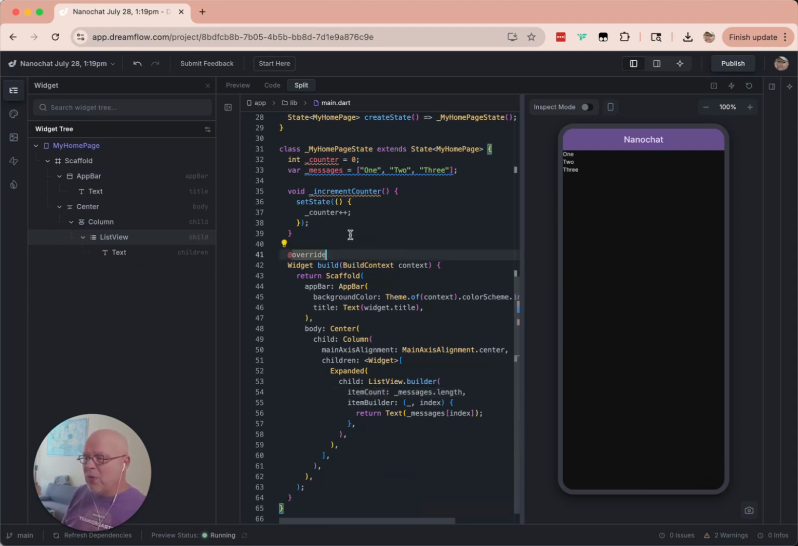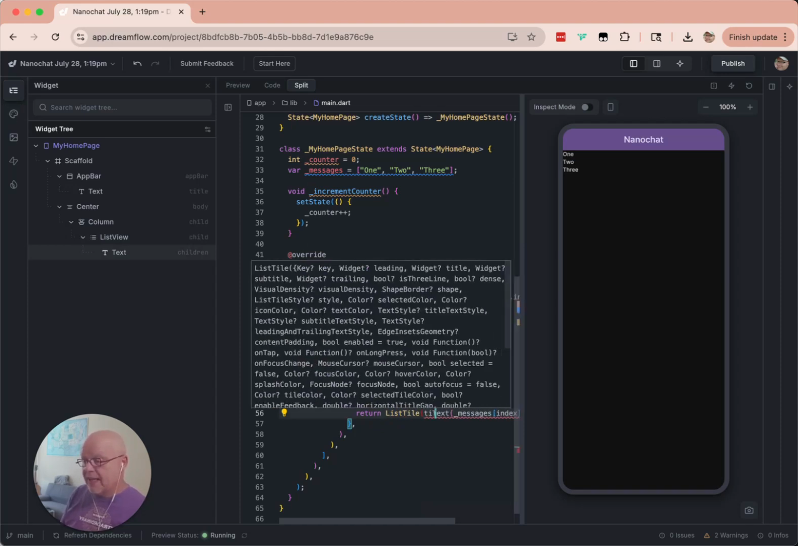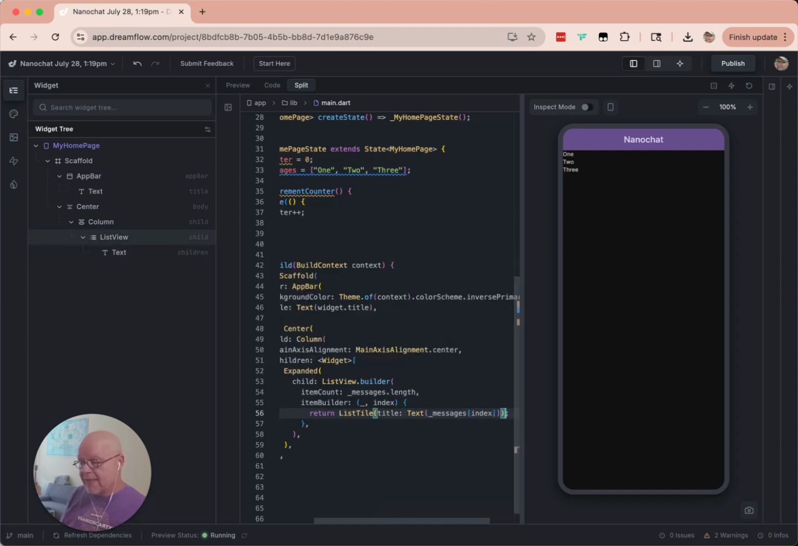I also don't fully like how these are really close to each other. So instead of just doing this text here, I'm going to do a list tile with the title to be that text, like this. And when we save, we get a bit more space here. See? So you could see how I'm just going between doing things in the widget tree and working in the code here. It just updates everything.